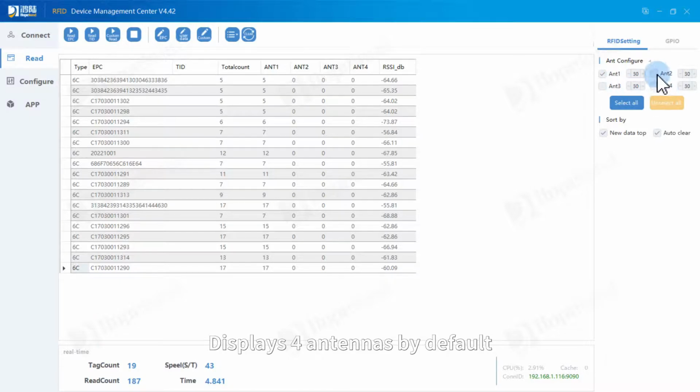Display 4 antennas by default. If you want to show more antennas, click this button.